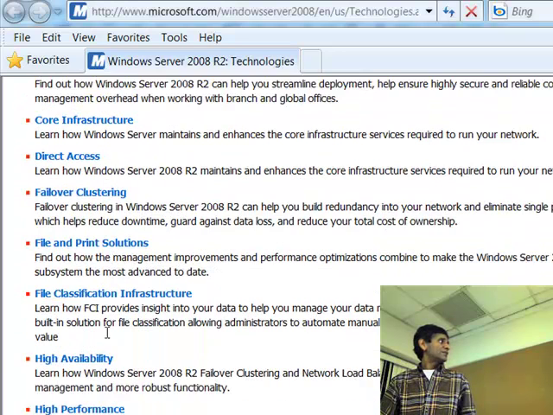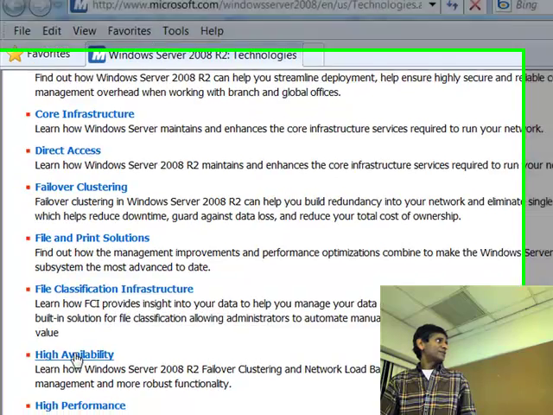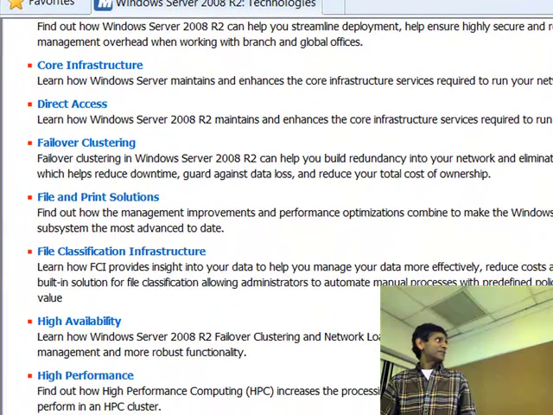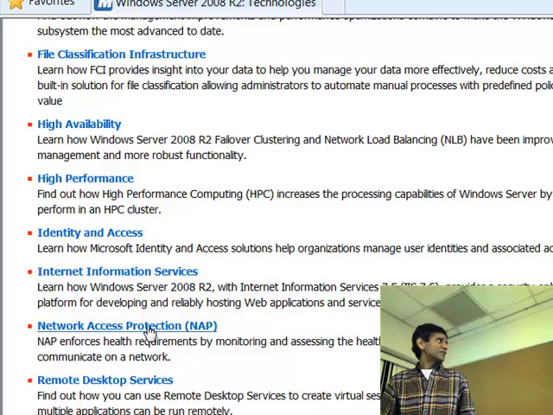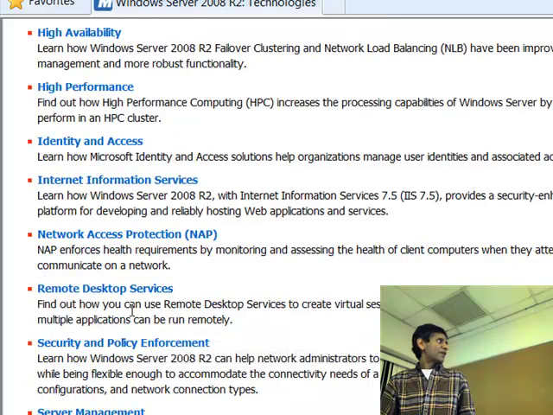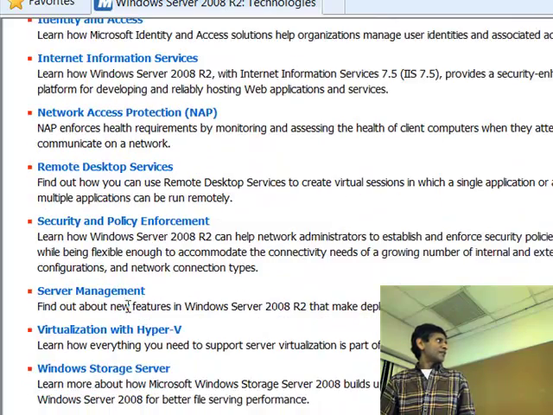File and print solutions. Read about this. High availability means that you have things like load balancing and clustering. High performance information services. This is for protection. We have looked at all these things. Server management, virtualization, and there is a Windows Storage Server that's used for managing storage as well.